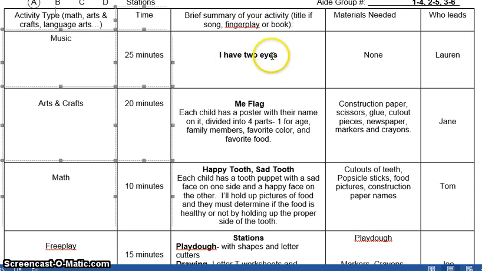So for this music activity, if I'm an outsider and have never seen this lesson before, I can tell that you guys are doing a song called I Have Two Eyes. Very simple. If you're doing arts and crafts and I'm an outsider, I can tell you're doing a me flag. And right underneath it has the description of what the me flag was. Each child has a poster with their name on it, divided into 4 parts. One for age, one for family members, one for favorite color, one for favorite food. As someone who's never seen this lesson plan before, I can figure out what you're doing for that activity.